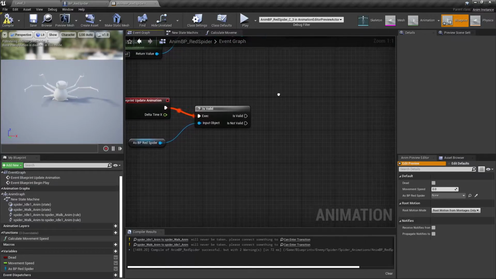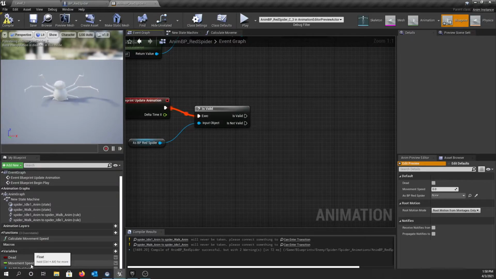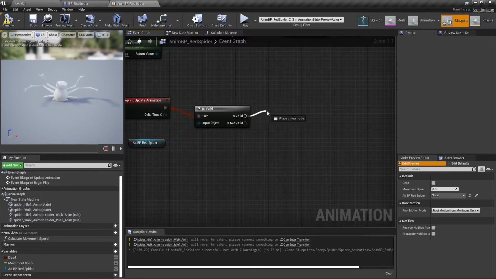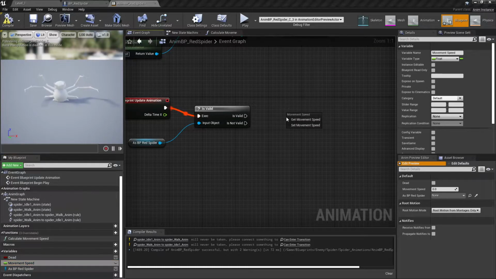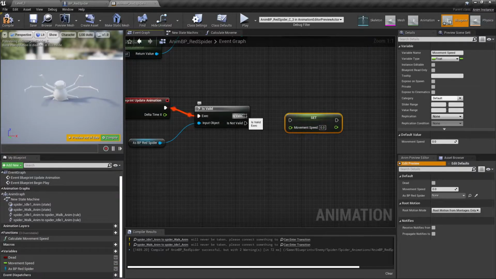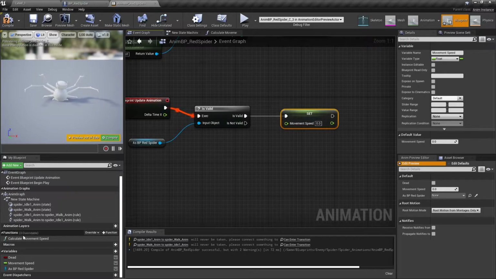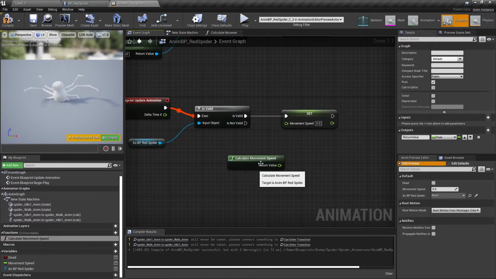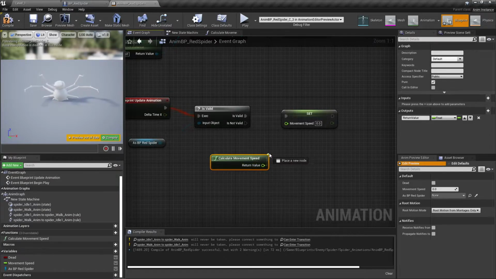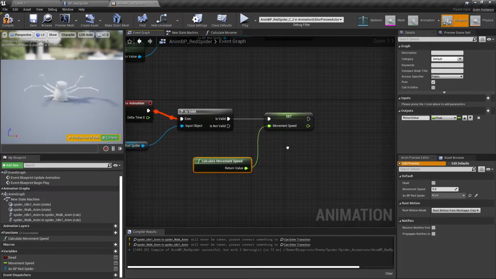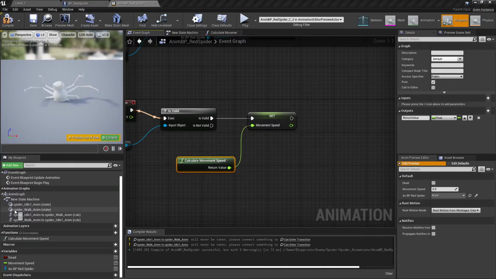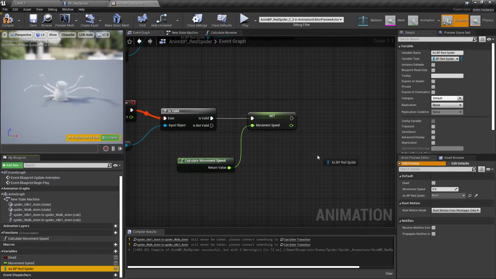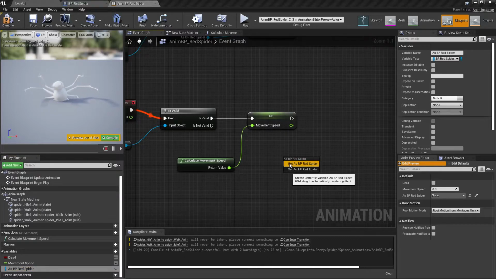Now, what we're going to go ahead and do is once we've identified that this is valid, we need to actually set our variable. Okay, so we're going to set our movement speed. Let's go ahead and pull movement speed out here, our variable. This is going to be set. Connect that in. Now we're going to pull this function out that we just created. I'm going to plug this in so we can set our movement speed. And we're going to go ahead and pull this out. We're going to get our spider again.